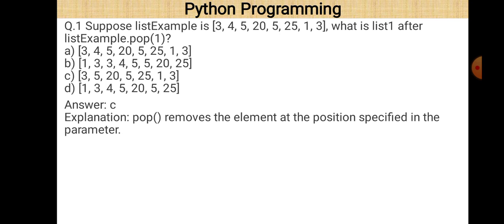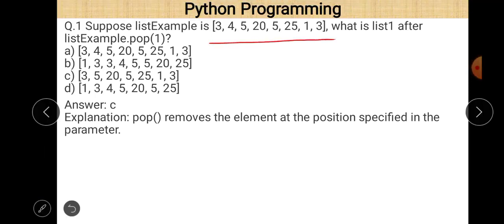Suppose list example is 3, 4, 5, 25, 25, 1, 3. These are the elements of a list. You can easily see on the screen. And what is list 1 after list example dot pop? Four options are given and we have to find the correct option.